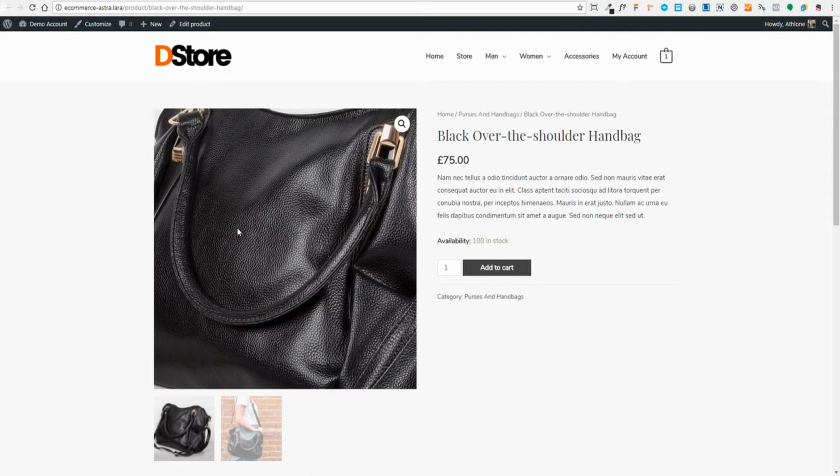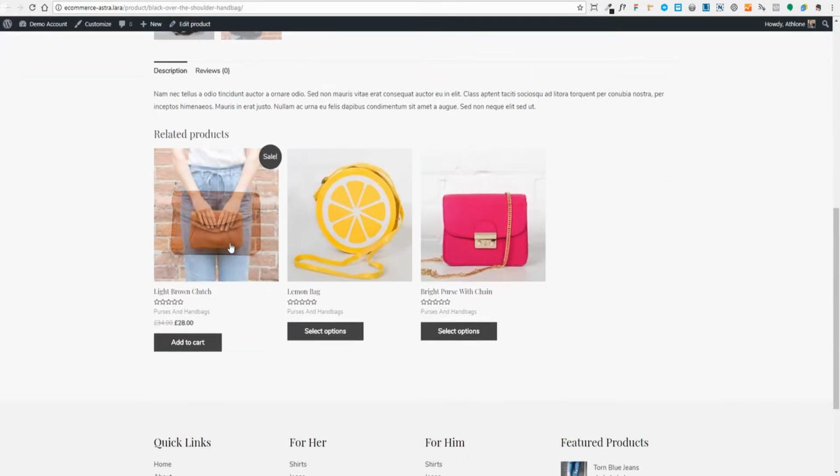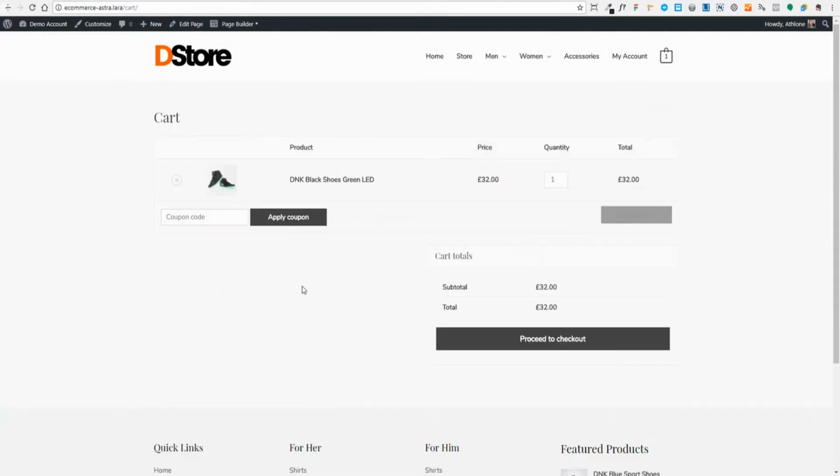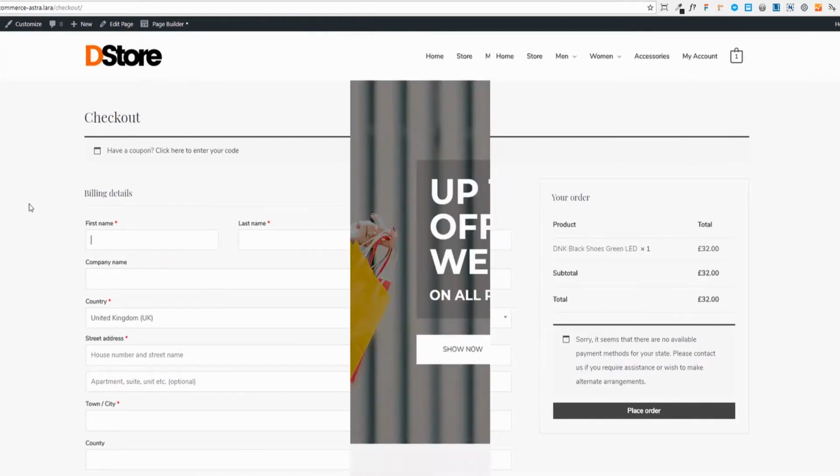Our single product page is beautiful, clear, and clean. We've got related products here. Our cart page is crisp and clean. Our checkout page is simple and clean and optimized for conversions.